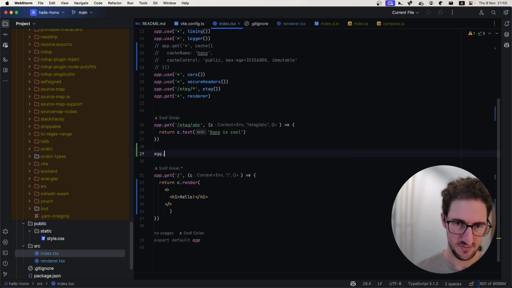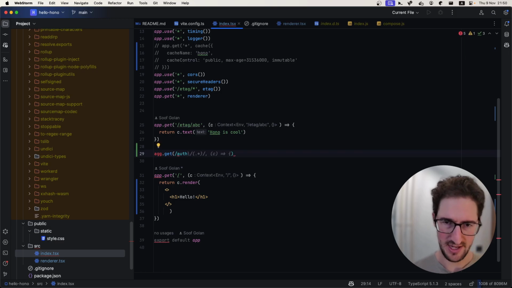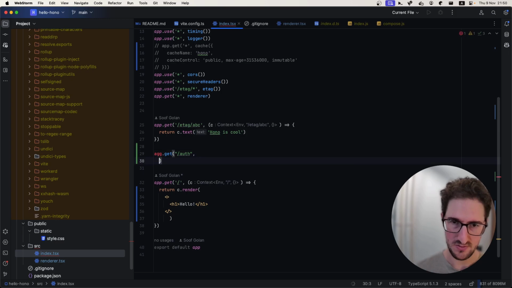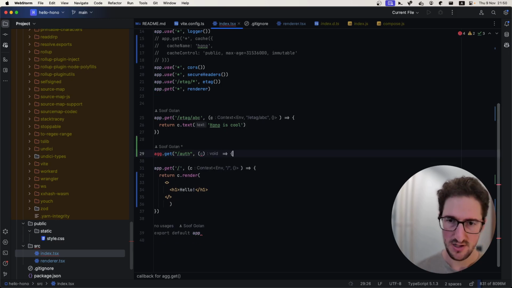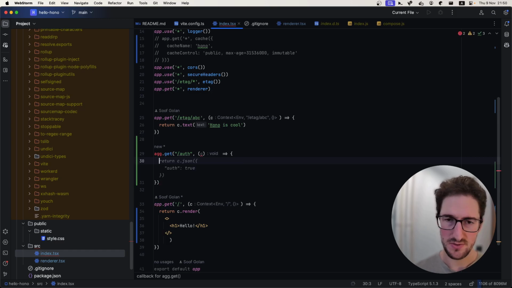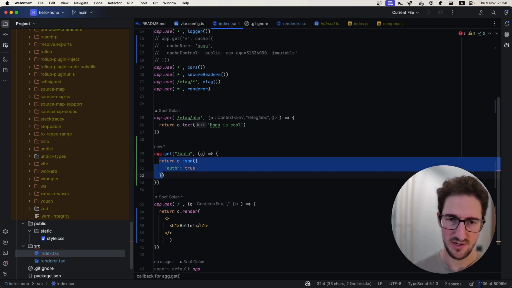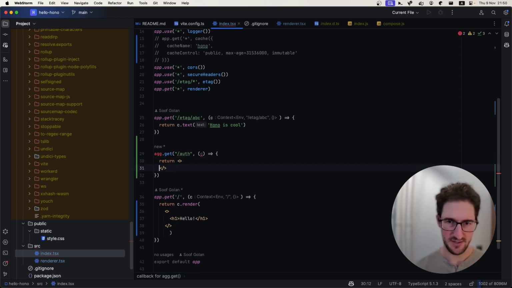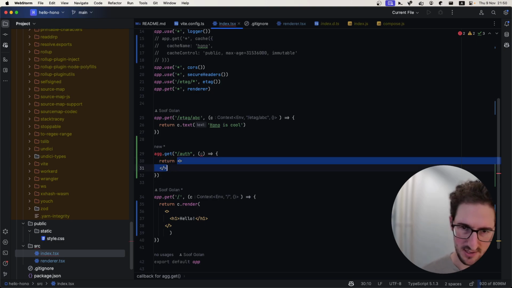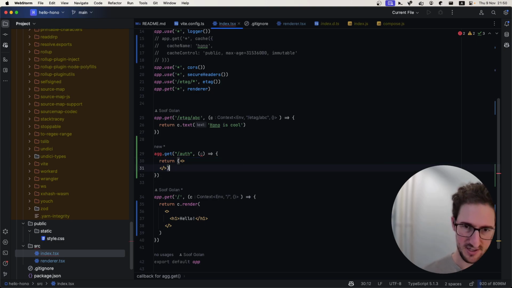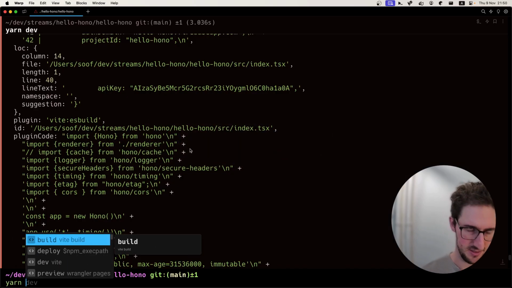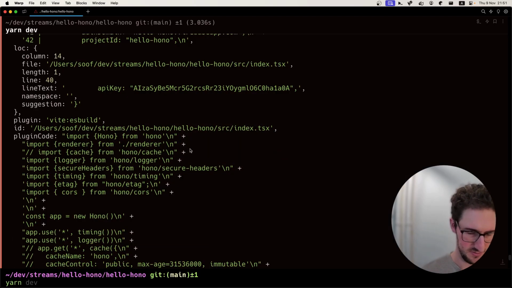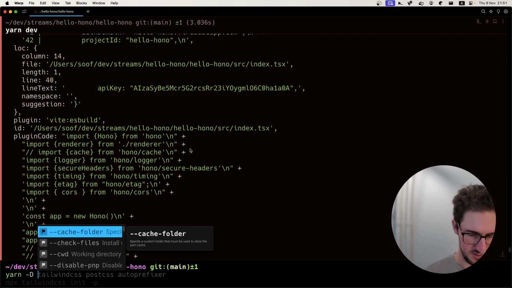App get. This is the dirtiest hack ever, but sure. So return, how's this? Definitely not. What we actually want to return is a fragment, and let's wrap that with brackets. I really want prettier here. Like, I'm mad. Dev prettier.